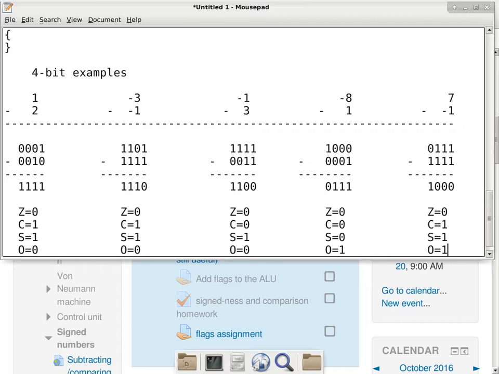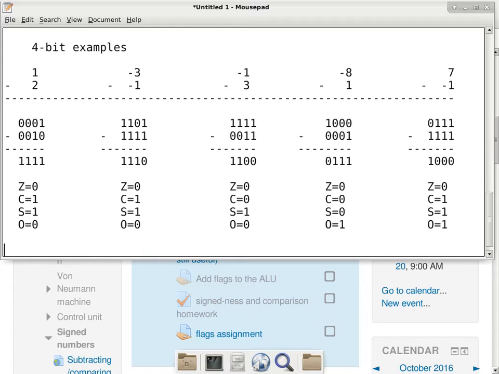Then how do you want to combine the sign flag and the overflow flag? You always want S and O to be opposite. To be opposite, very good. And there's a particular name to specify that. S not O. Exclusive OR?